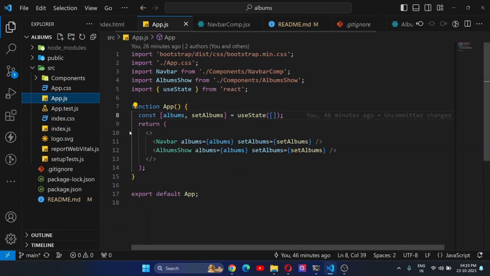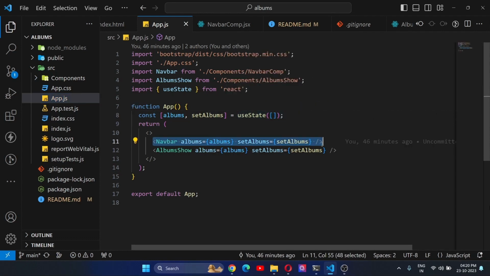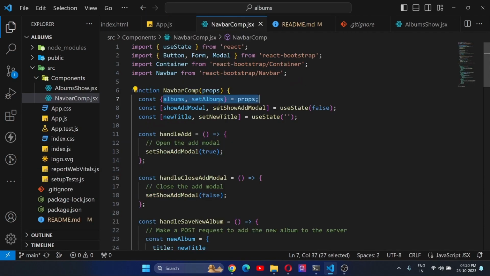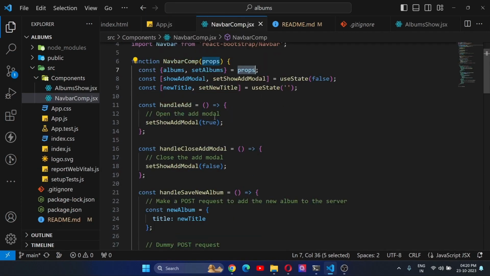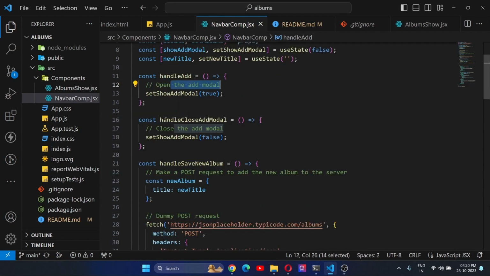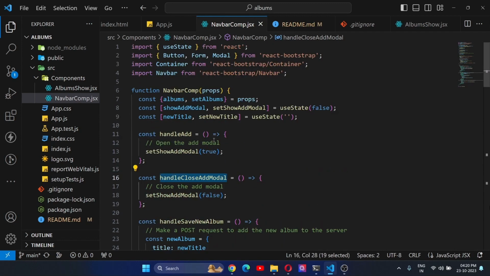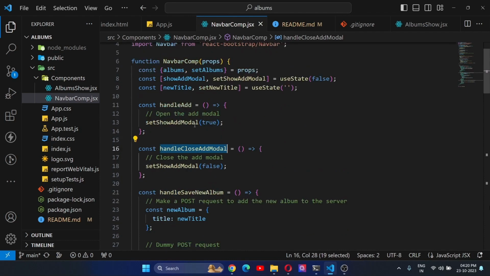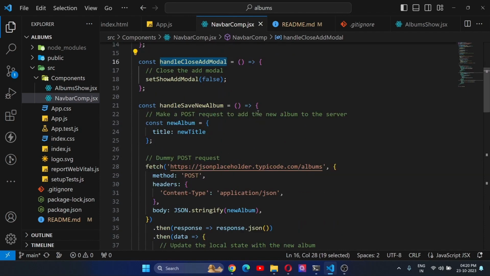Firstly, in App.css I create albums and set albums with the help of useState with an empty array. I have set attributes to the navbar and album show. Fetch the albums and set albums by props. This is for handle add. It opens the modal, and this is for closing the modal. Initially it was false, then it is set to true, so it shows the modal.